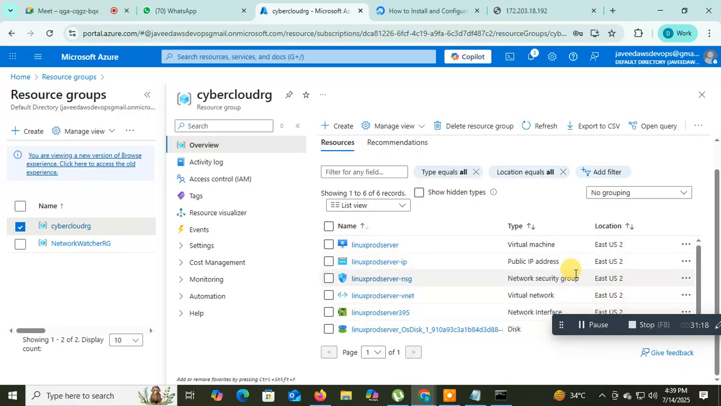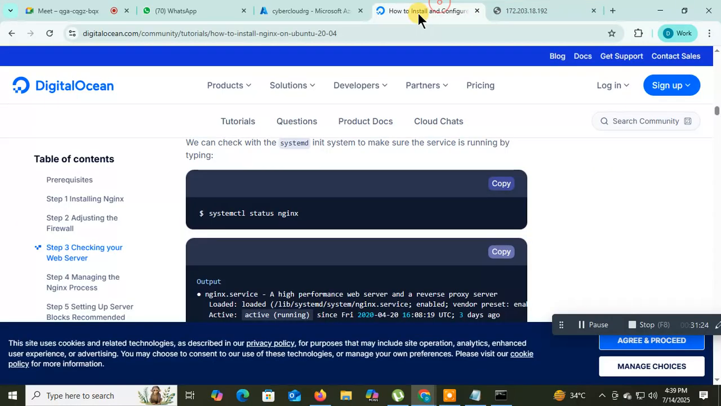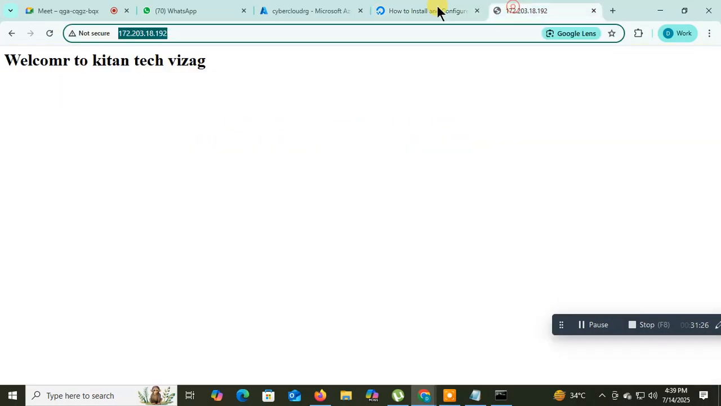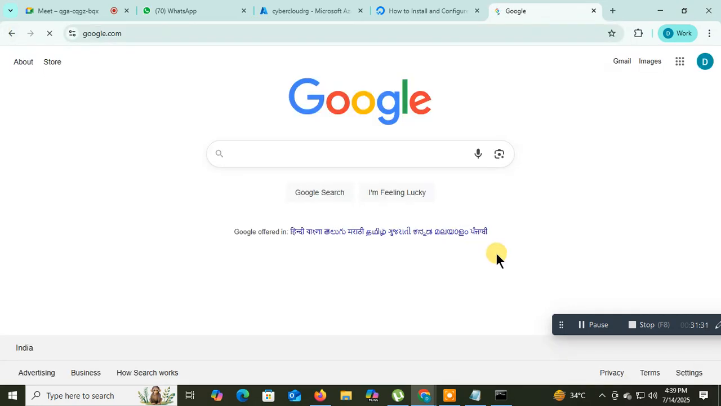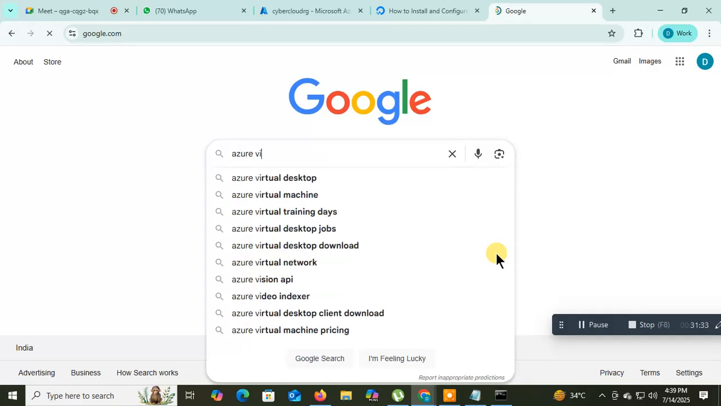In production, they don't use B1S. There are multiple Azure virtual machine types. In production you don't use a B1S; you go for other Azure virtual machine types. I'll show you the virtual machine types.